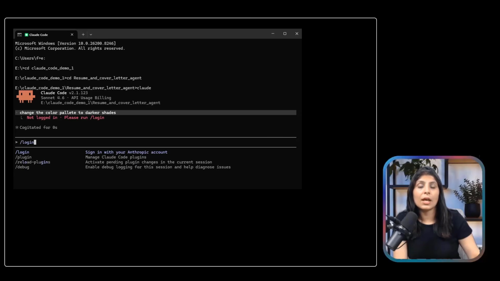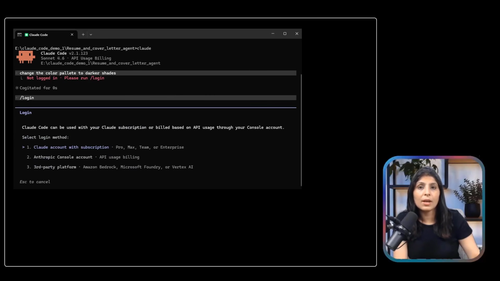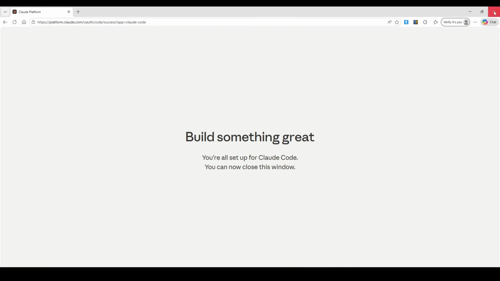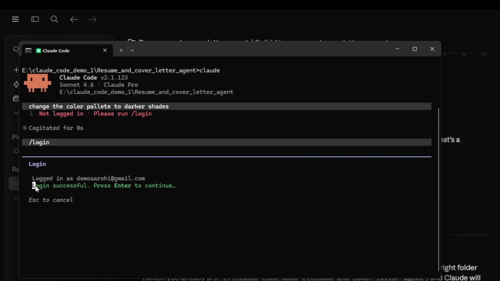So for that, type slash login command and then hit enter, and then select this sign in with your Anthropic account, and after that select login method, and you can select the first option, which is this Claude account with subscription, and it will take you to the browser, and here click on authorize, and after that close this window and go back to your terminal. And now you can see that you are logged in successfully.